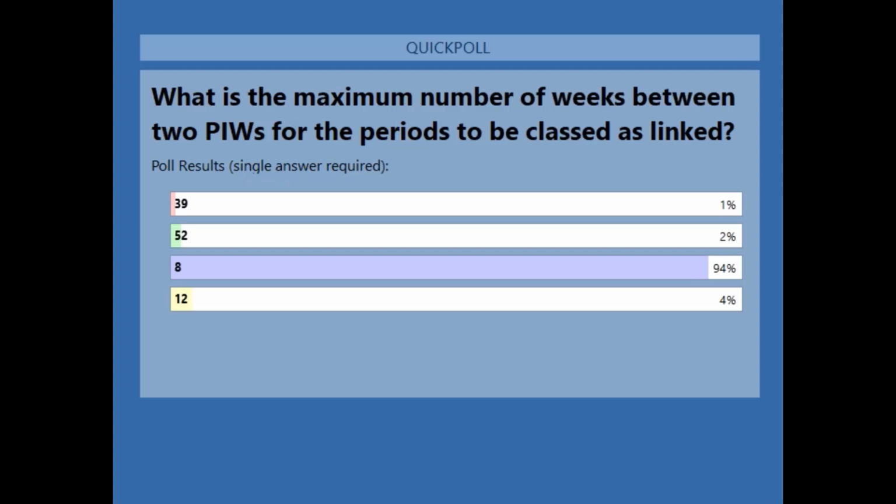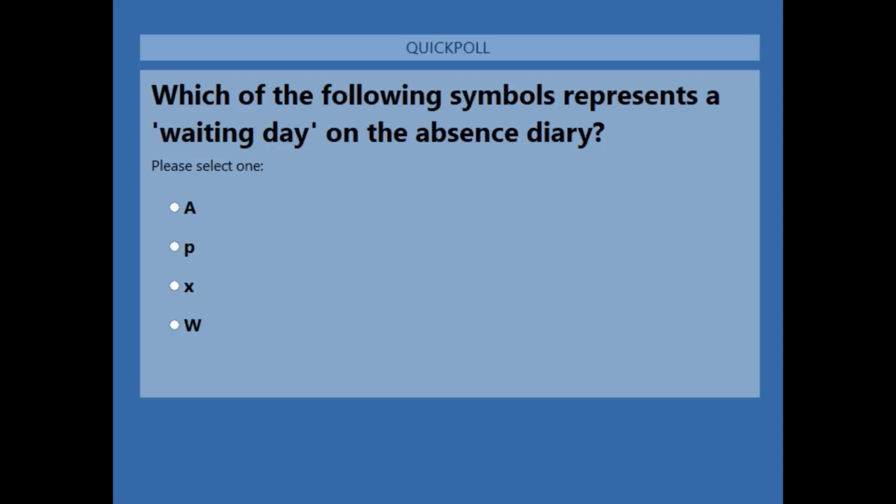And last question, just to finish off the webinar. I will launch that now. And that's going to be, which of the following symbols represents a waiting day on the absence diary? Some quick responses there. So which of the following symbols represents a waiting day on the absence diary? Is that A, P, X, or W?